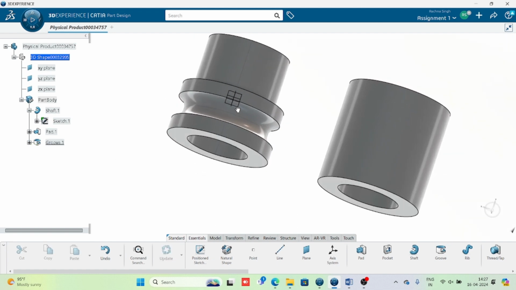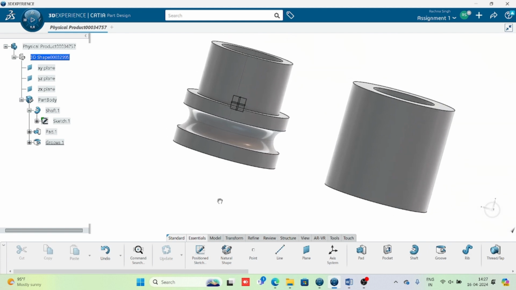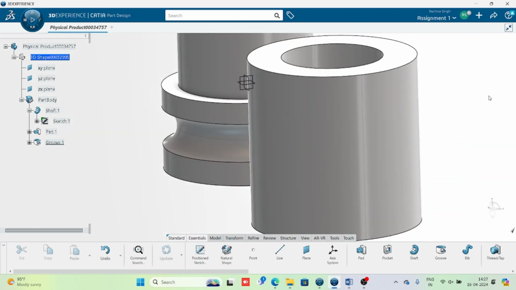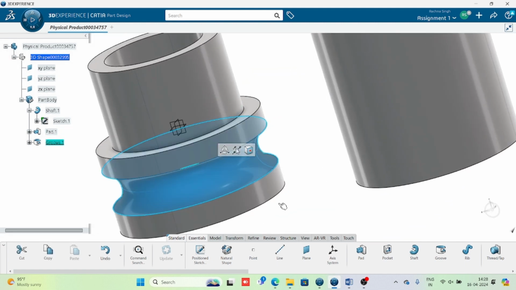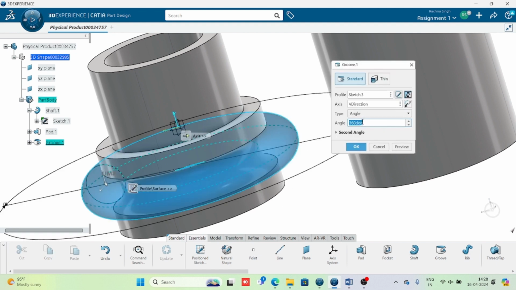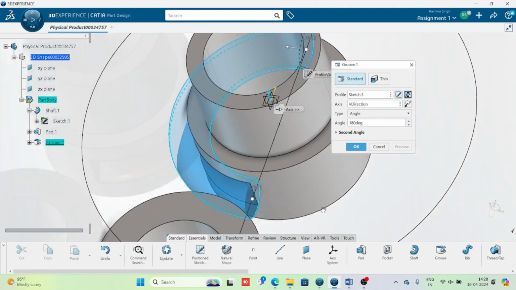Okay. Fine. Now suppose I don't want to cut it whole, complete 360. I want to make it half. In that case, what will happen? Just give 180. Clear?